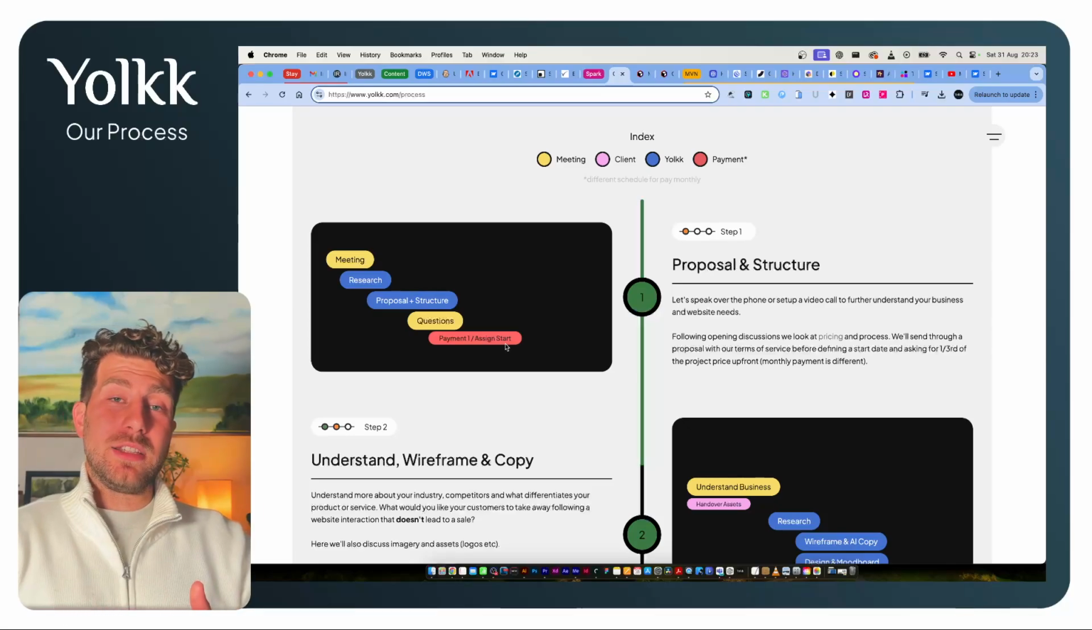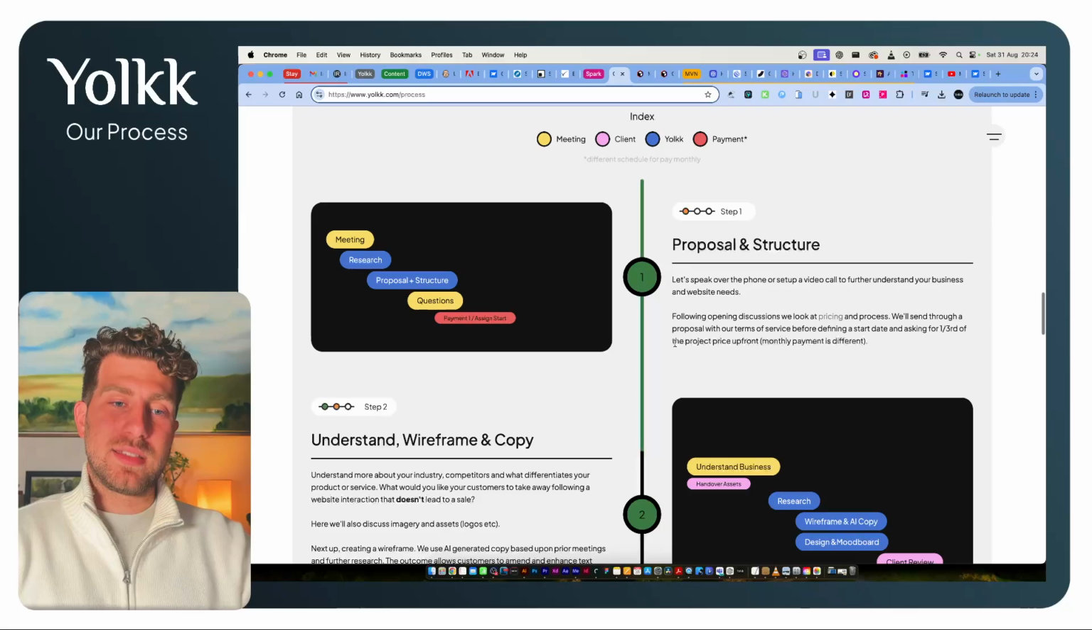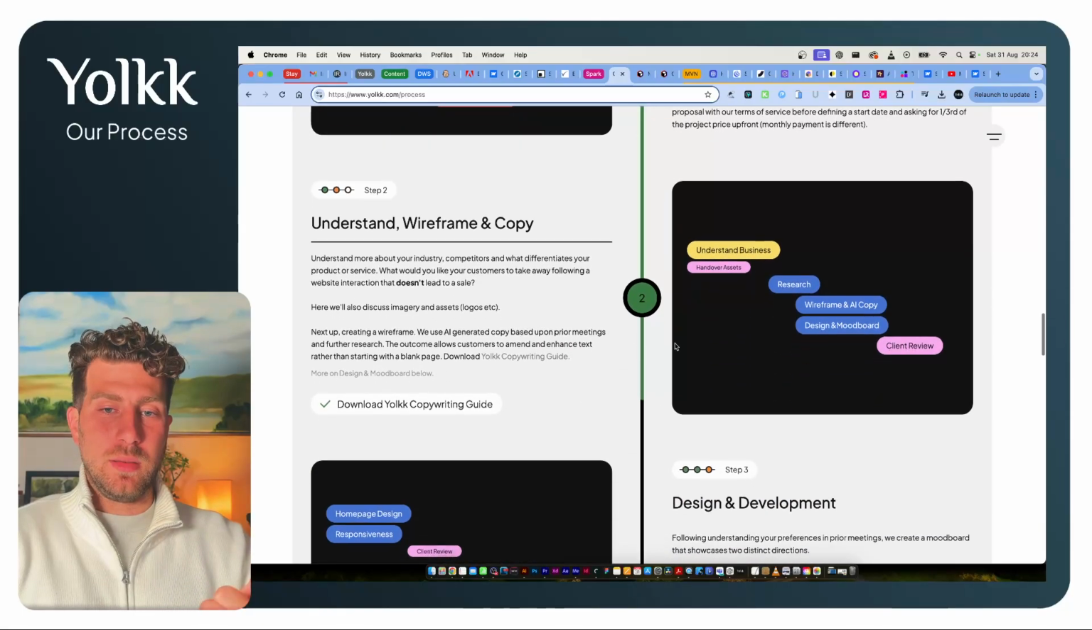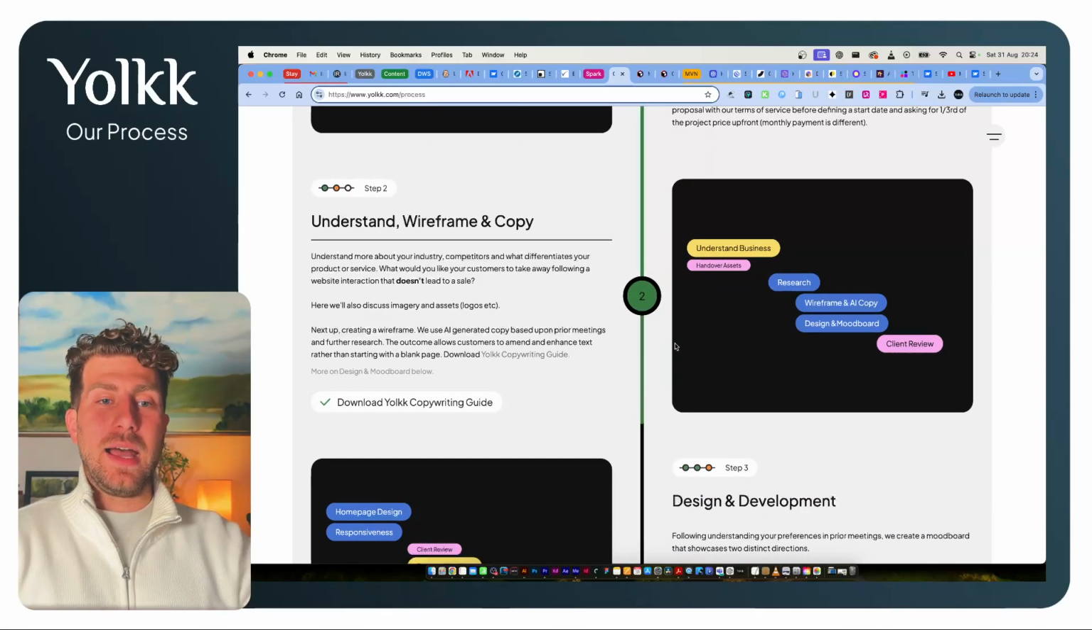Payments are usually split up into three, a third before the project starts, a third after we've done the homepage, and a third before we transfer the website over to yourselves. So that's the start of it, really trying to understand your business, understand what we're getting involved in and what we've got to do, and defining that.